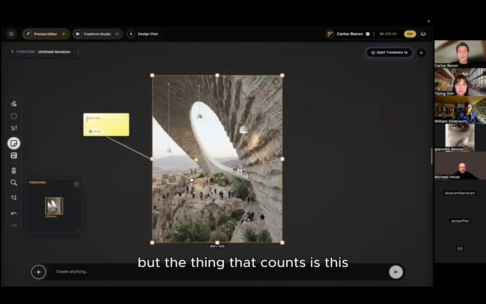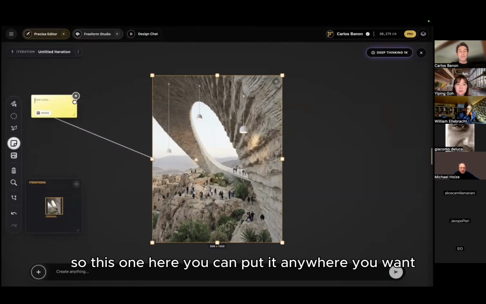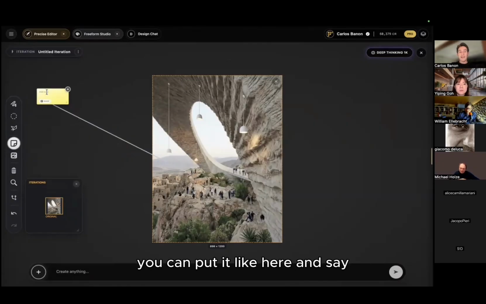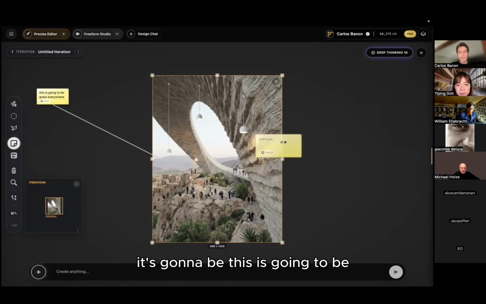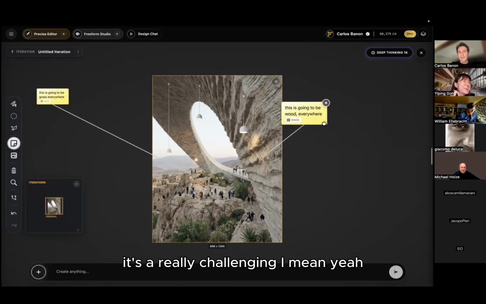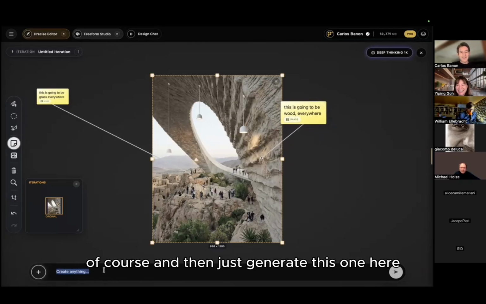But the thing that counts is this. So this one here, you can put it anywhere you want. You can put it far, you can put it small, you can put it like here and say this is going to be grass everywhere. And then you're going to put here another node, this is going to be wood everywhere. Just for fun. And then just generate this one here.